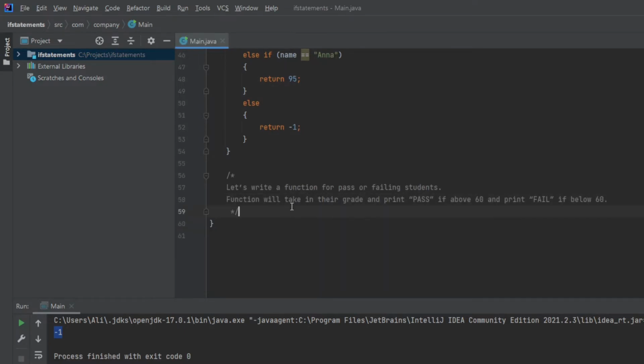Right, so let's do one more. Let's write a function that takes the grade of a student and tells them if they've passed or failed. They'll pass if they get above 60 and fail if it's below 60. So give that a go. This one should be a bit easier. So we're going to do public static, and we're returning a string because we're either returning pass or fail. So we're going to say string, and let's call the function pass or fail. And then let's give the grade of the student, and you can use a float here for the grade as well if you like.